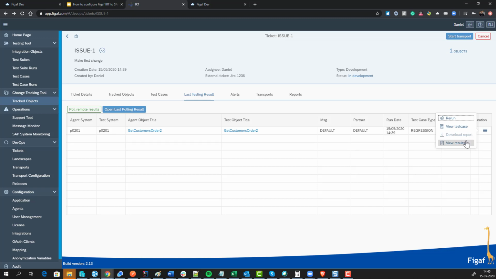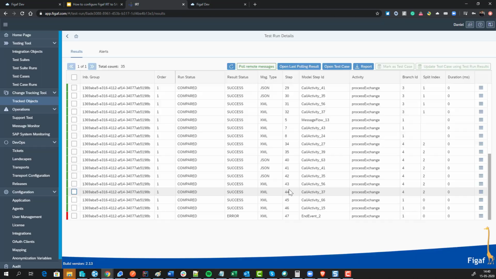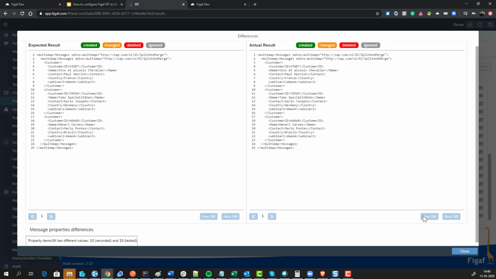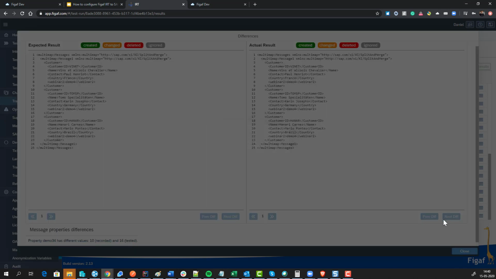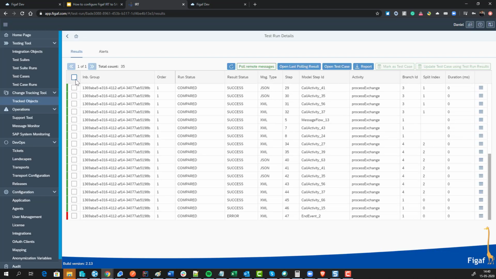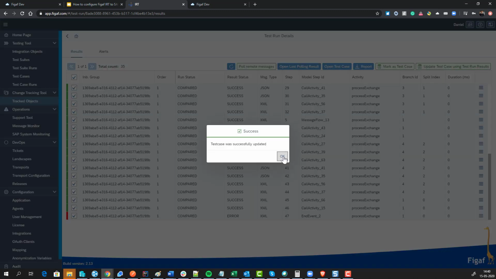So we'll view our results, and we can see here there's an error here. We can view the difference here, and we can see that there was a difference in this property. We expected 10 but got 16. So we can either just ignore this property, or we can go in and then say, okay, now we want to use 16 next time we run it. So we are maintaining our test cases in this way.